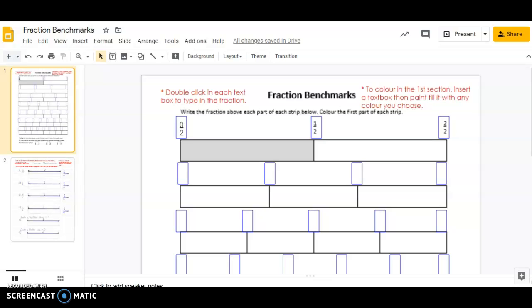So let's get started. This is your assignment. It says here, write the fraction above each part of each strip below. Color the first part of each strip. In red, I've given you some extra instructions here to help you do it on the computer. So first of all, the text boxes are all in blue. Don't be confused by that, and the strips are in between here.